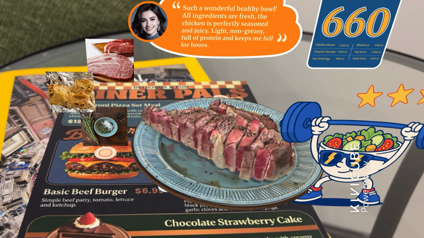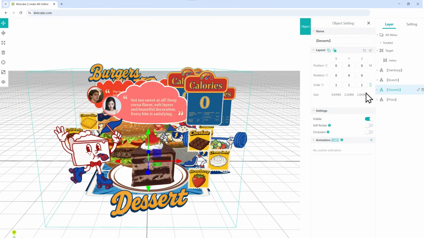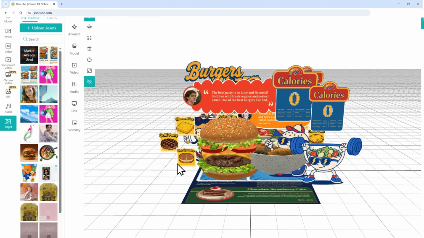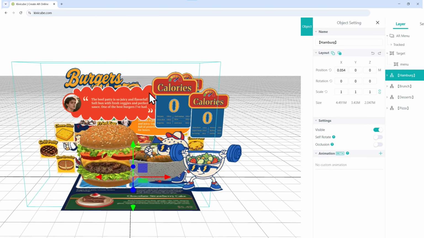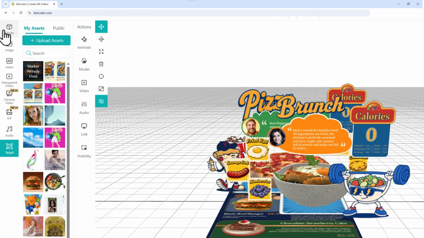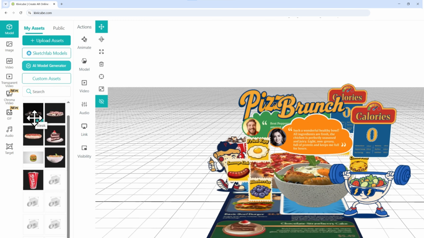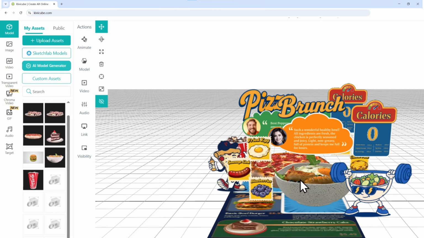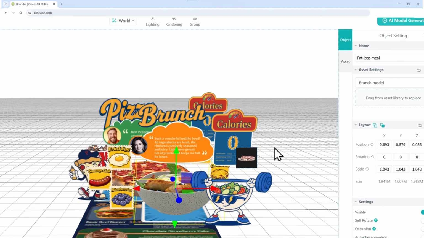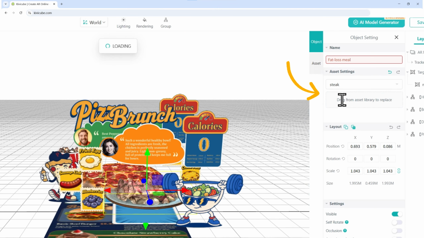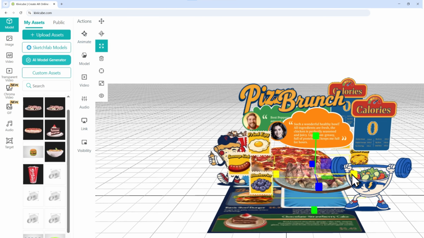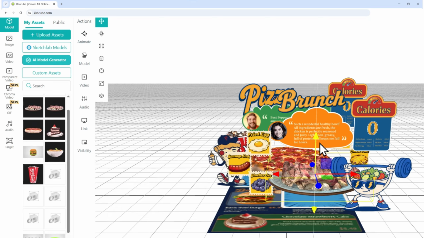Swapping in your own food is just as easy. Select this group and click the little eye icon to hide these elements for now. This keeps things clear while we work. Head to Model on the left to see the 3D items we generated earlier. Just click the model you want to change in the scene and drag your new food model right over it to swap. Use the Transform tool to nudge the size and position until it looks perfect.